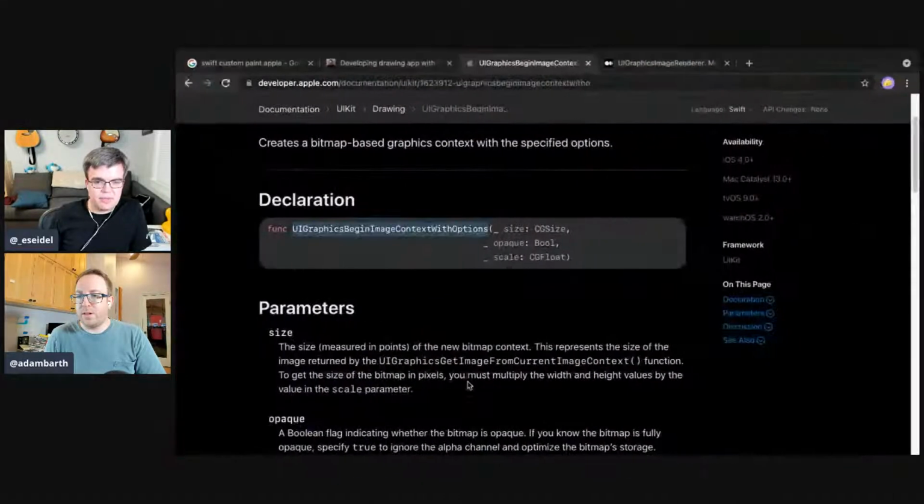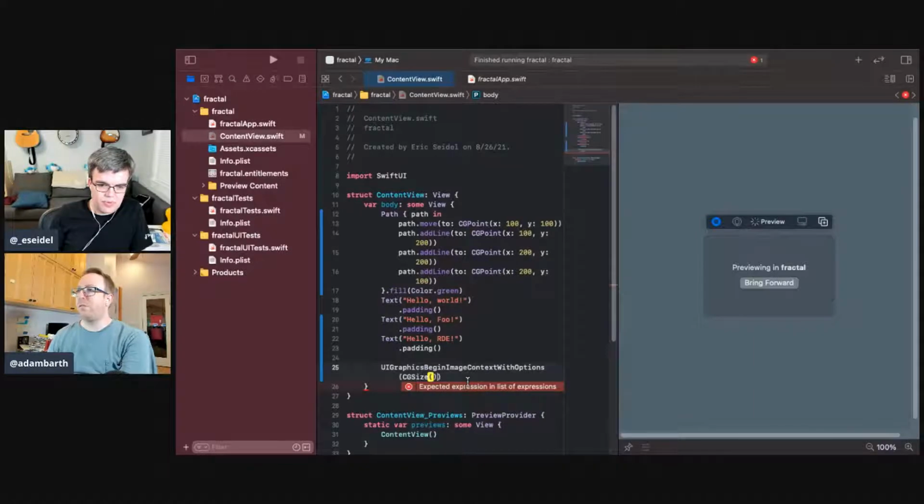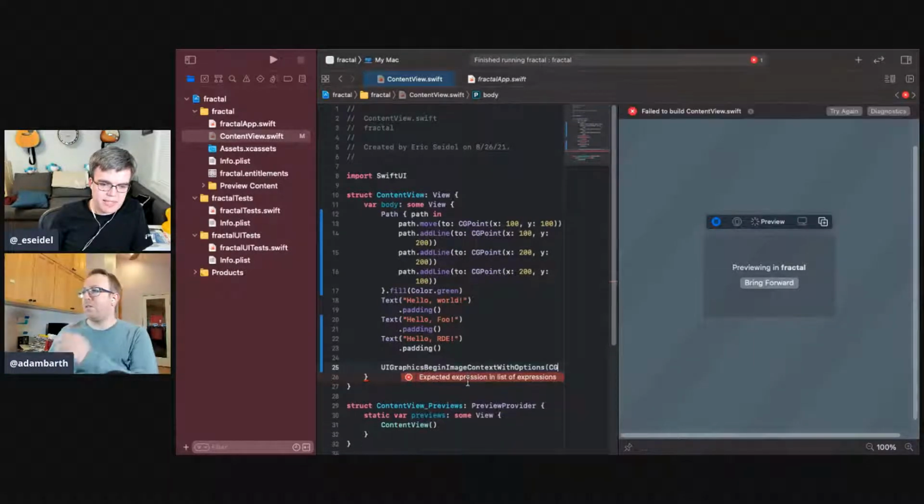Expected size, CGBool, and scale. Okay, CG size, scale. This used to be like CGMakeSize or CGSize.